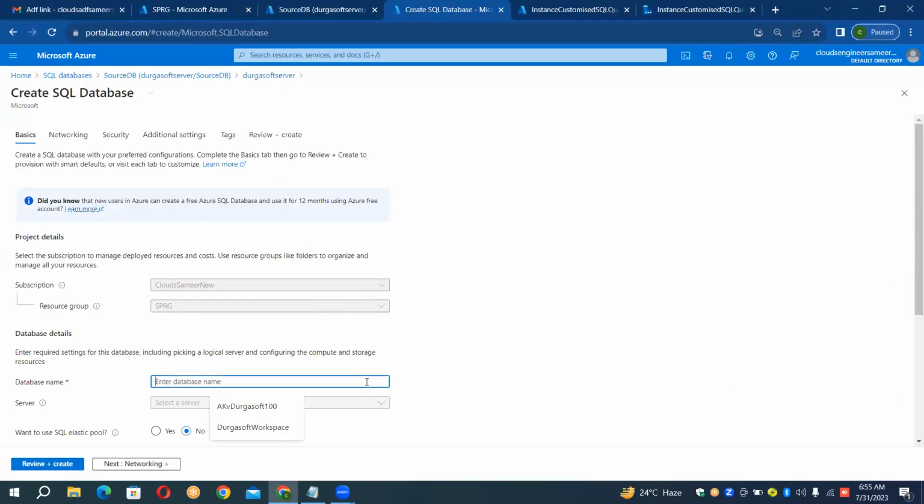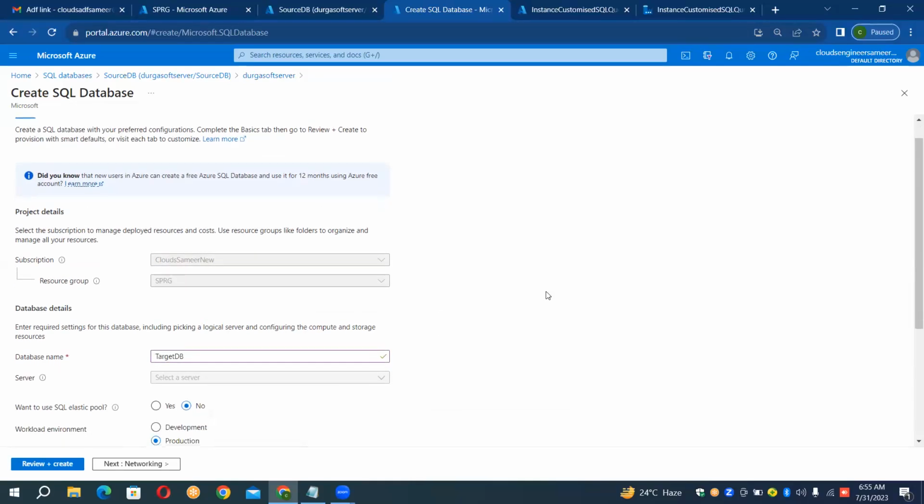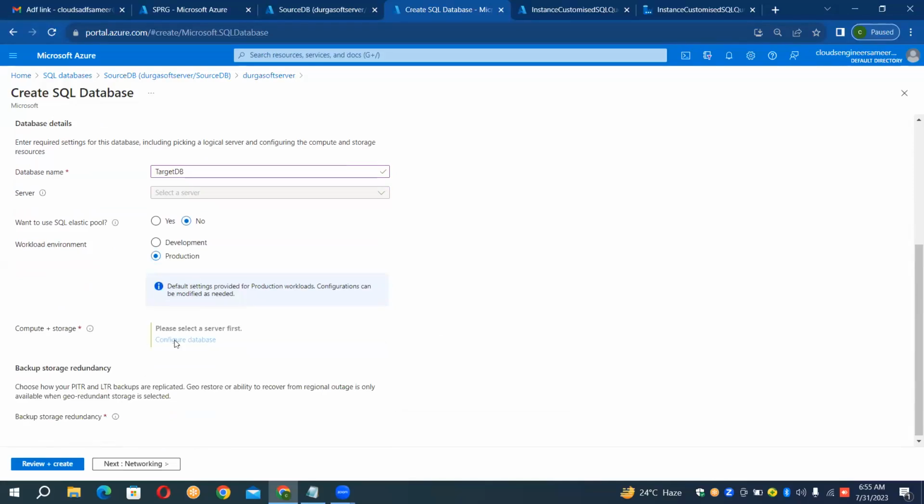Give the database name. I wanted to give the database name as target DB, on the same server, so you do not disturb the server part. The next one is configure, so just click on this configure. Even this is not active.